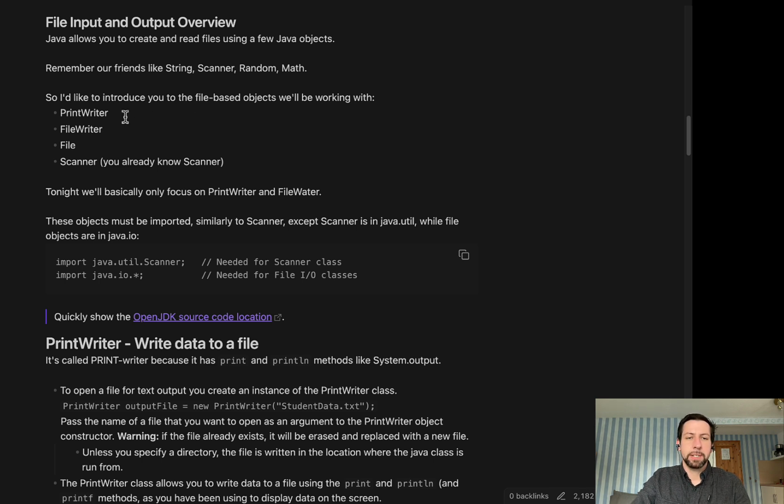These objects include PrintWriter, FileWriter, File, and actually Scanner is used to read files. Tonight and in these videos, we'll primarily be focused just on PrintWriter and FileWriter.